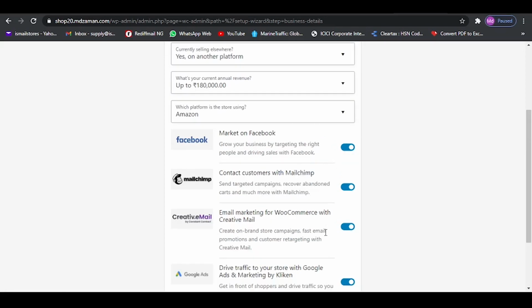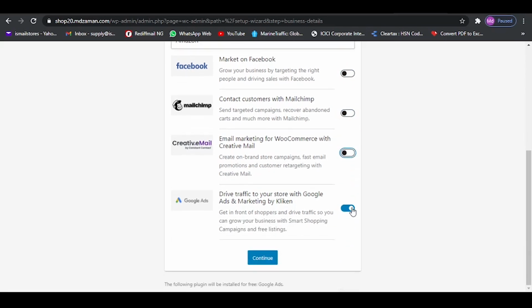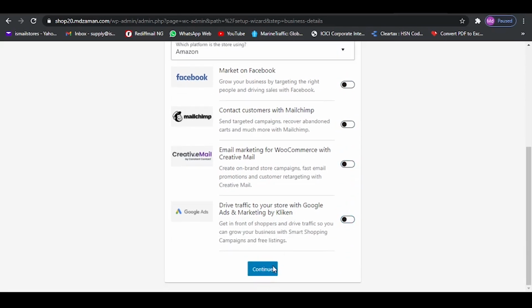And these are some marketing tools offered by WooCommerce. We do not really need them. So I'm going to disable them and click on continue.